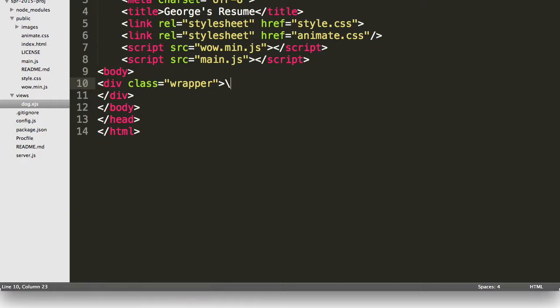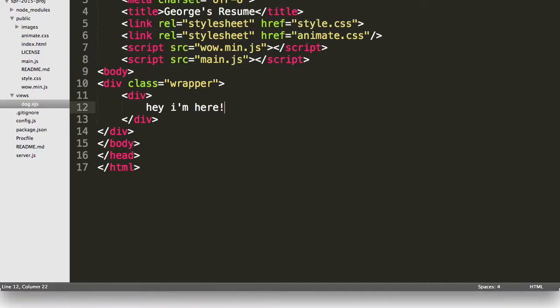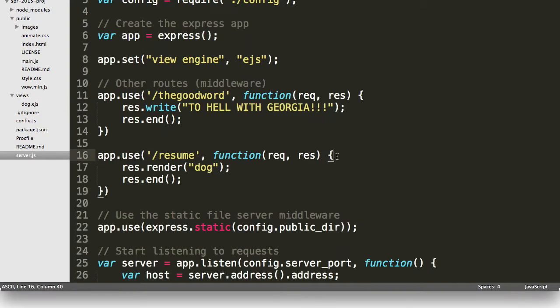Then let me put a div here. Div saying, hey, I'm here. So sweet, hey, I'm here. Right, we have a prettier page. So right now we have the thing, but how do we put data there, right?